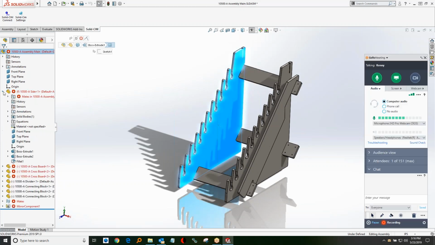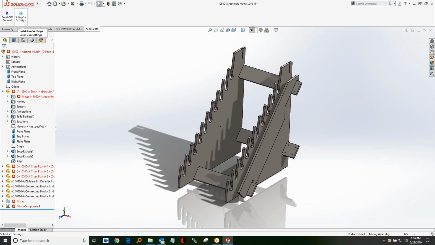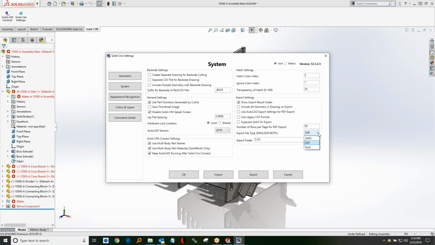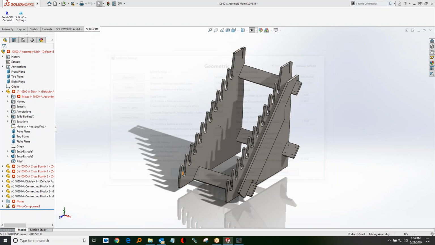We're going to look at the parts, and I see material not specified. So if the material isn't specified, we're just going to group things together by their thickness. Here under Solid-CIM settings, I can export DWG, DXF, or both. So I'll export those parts out, and I'm going to ignore things smaller than 4 inches, thicker than 2.5, or thinner than 0.2, so you have these settings to ignore things.